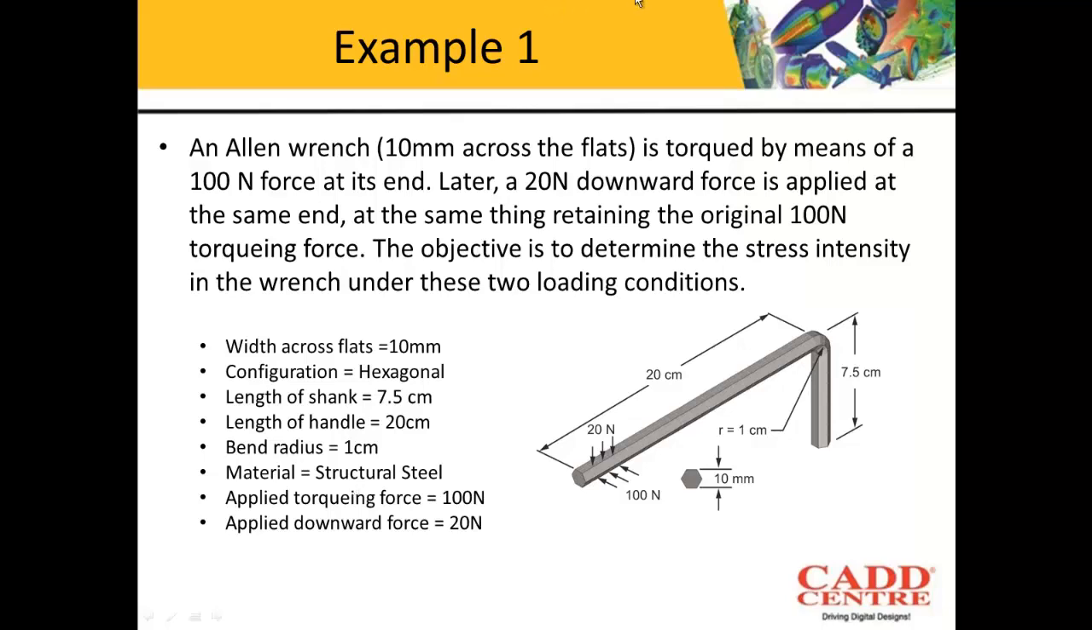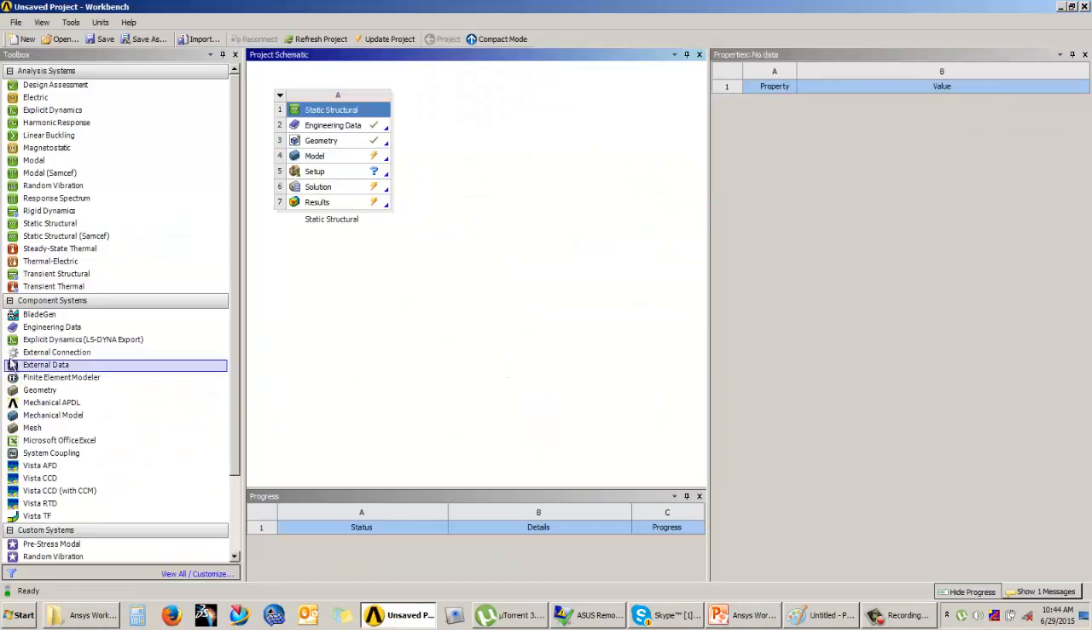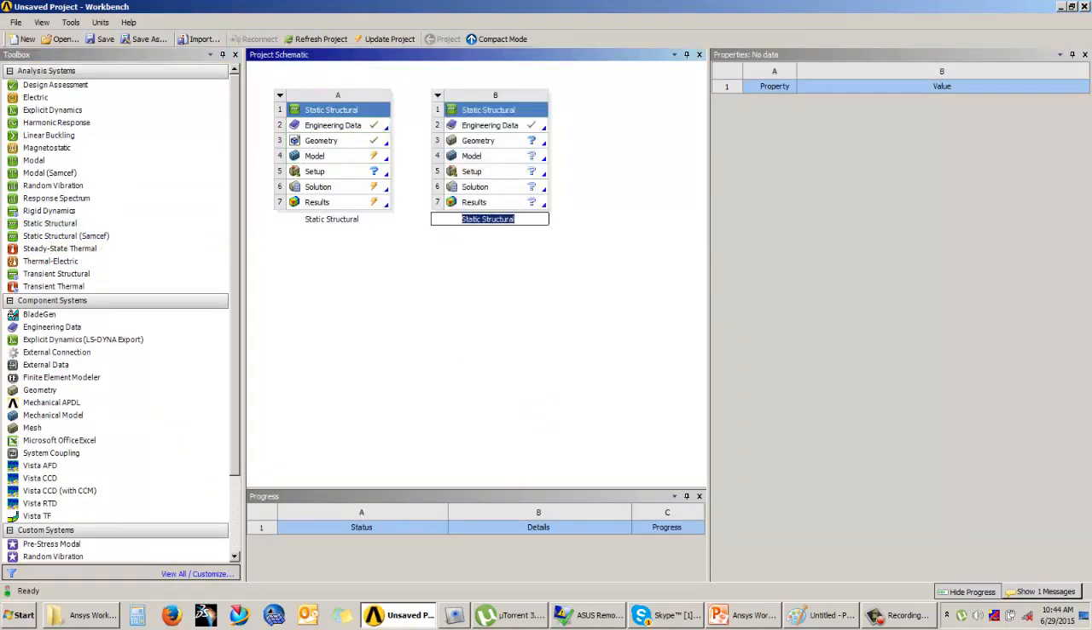So let us go ahead and perform this analysis in Ansys Workbench. So we will come to the software. The first thing that we will do is we will add one static structural analysis system. Okay, please rename the name of the analysis so that you know what we have done. So I will rename the analysis.